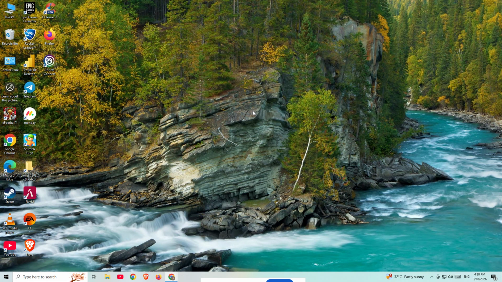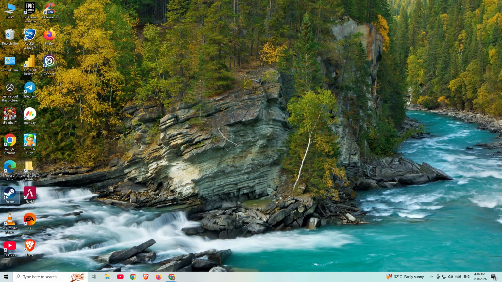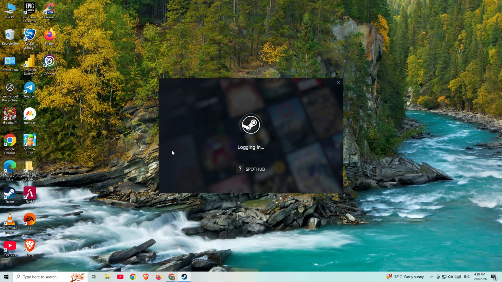Next, restart your PC. This is a very important step because restarting clears temporary system issues and makes sure Steam starts fresh when you open it again. After your computer turns back on, open Steam again and see if the error is gone. In many cases, this simple restart and cleanup process is enough to fix the problem.